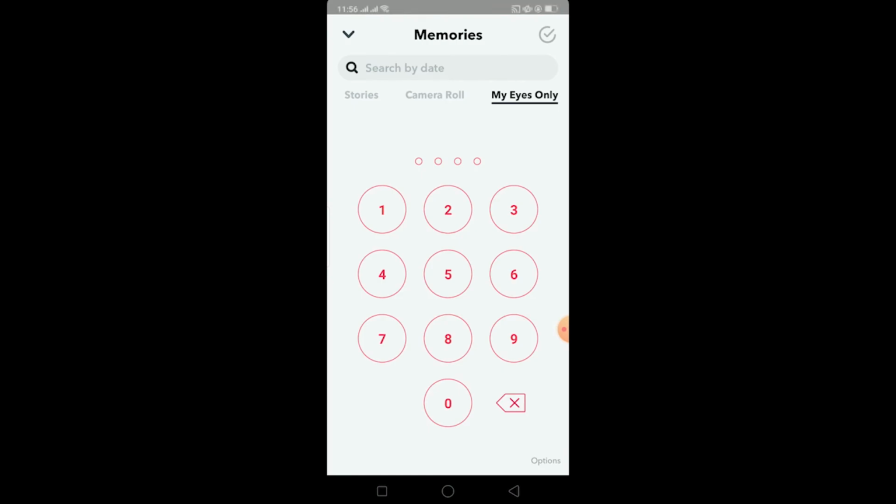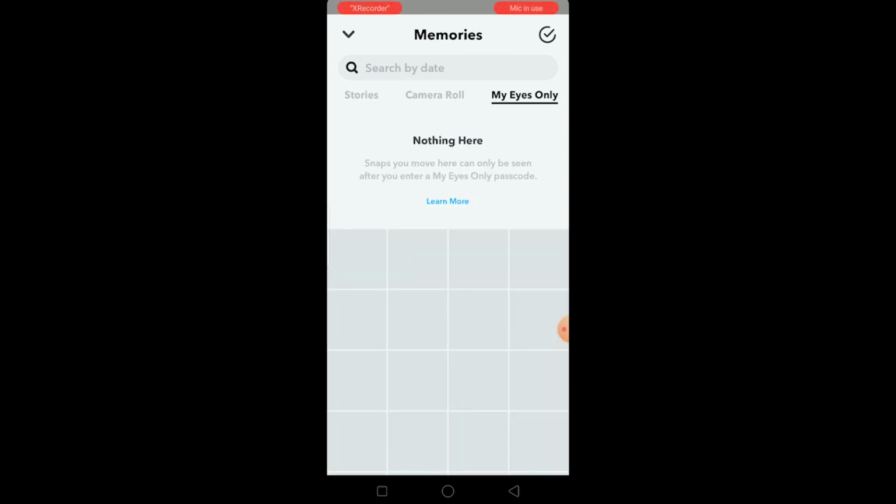And after you set your password, basically you're done. Now to access My Eyes Only, I need to enter the password. So let me enter it. As you guys can see, my password is correct, so I'm here. Now right now there's nothing here because I haven't put in any video over here.